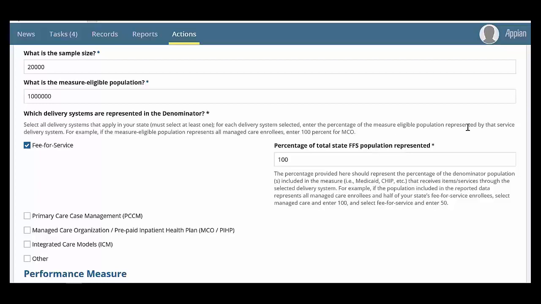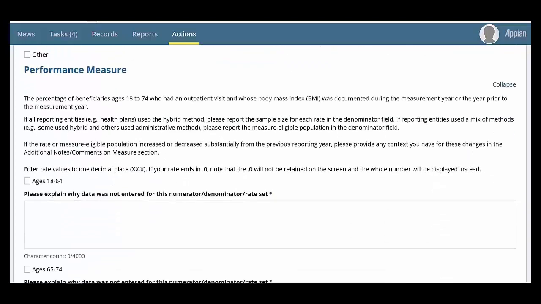Now, let's complete the performance measure section. This section includes several text boxes. Make note that there is a 4,000 character limit. This character count is tracked at the bottom of the text box.